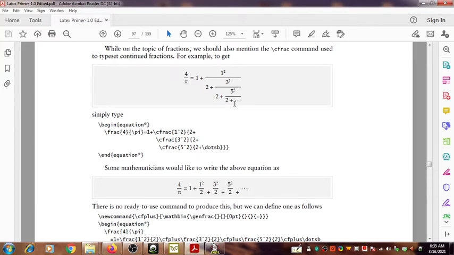\dots to get those dots. Then properly you have to close the curly brackets. You have to close all the curly brackets that are opened. So there are 3 curly brackets used to close that. Then you have \end{equation*}.